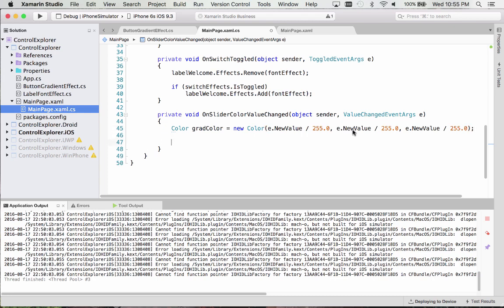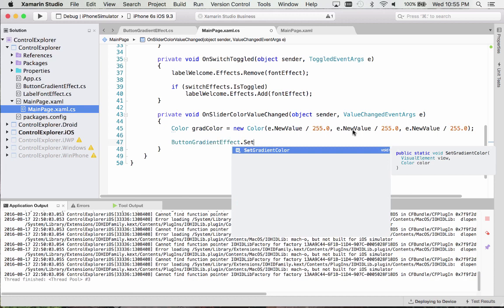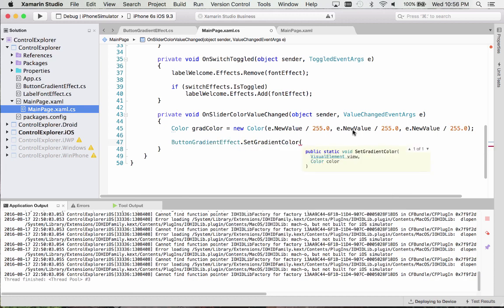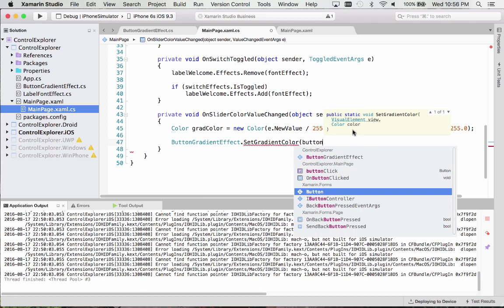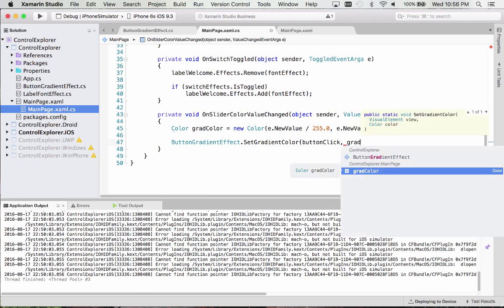Got our new color, and now let's set our new color. So what are we setting this against? Right, well, this is going to be our button gradient effect. Set gradient color. Now we set the visual element that we're going to apply this to. Right, it's our attached property. We're going to attach it to our button. Let's just say button click. And then, of course, the color value, our grad color.